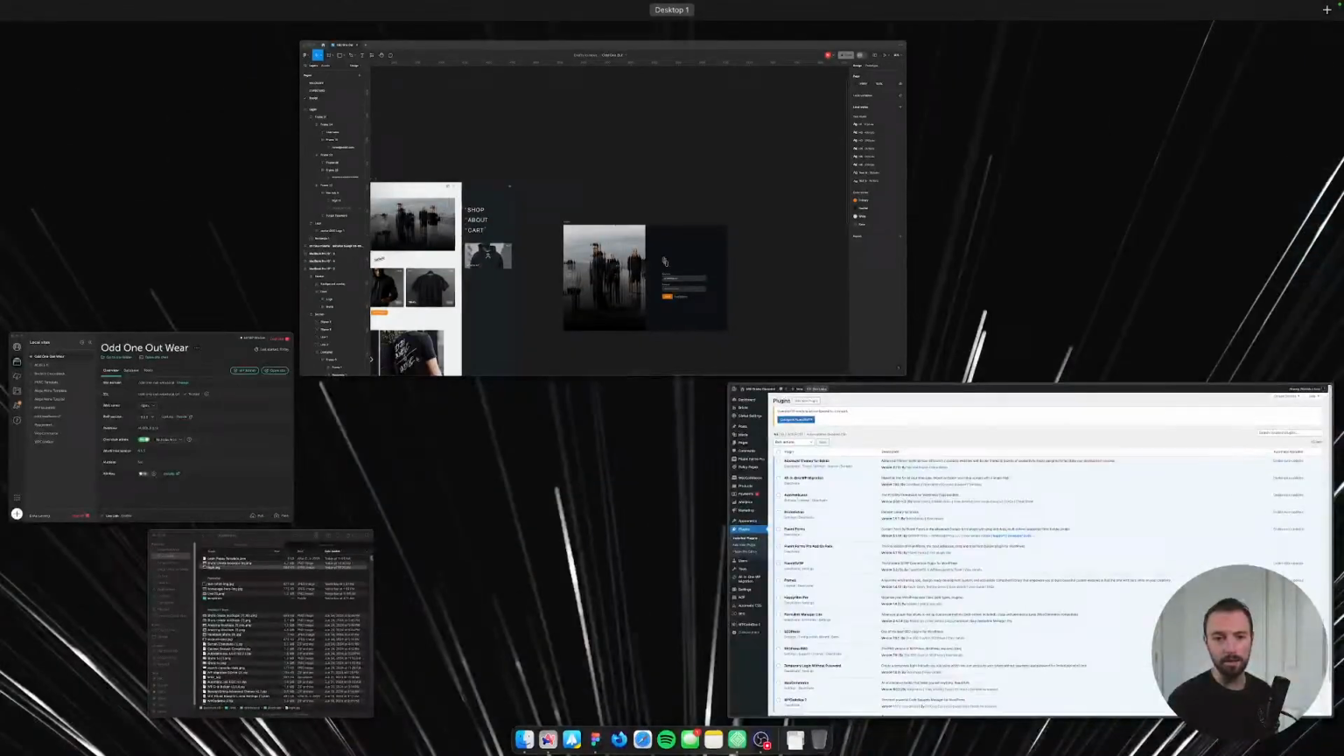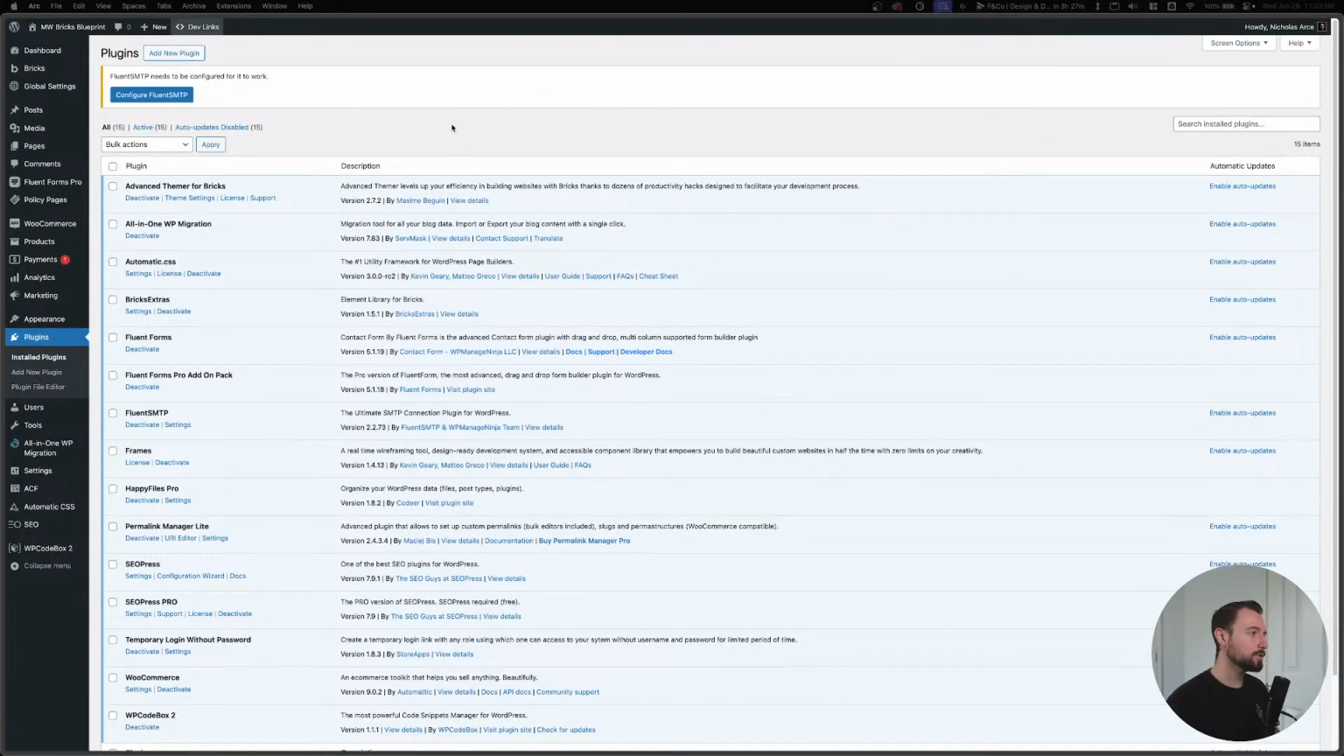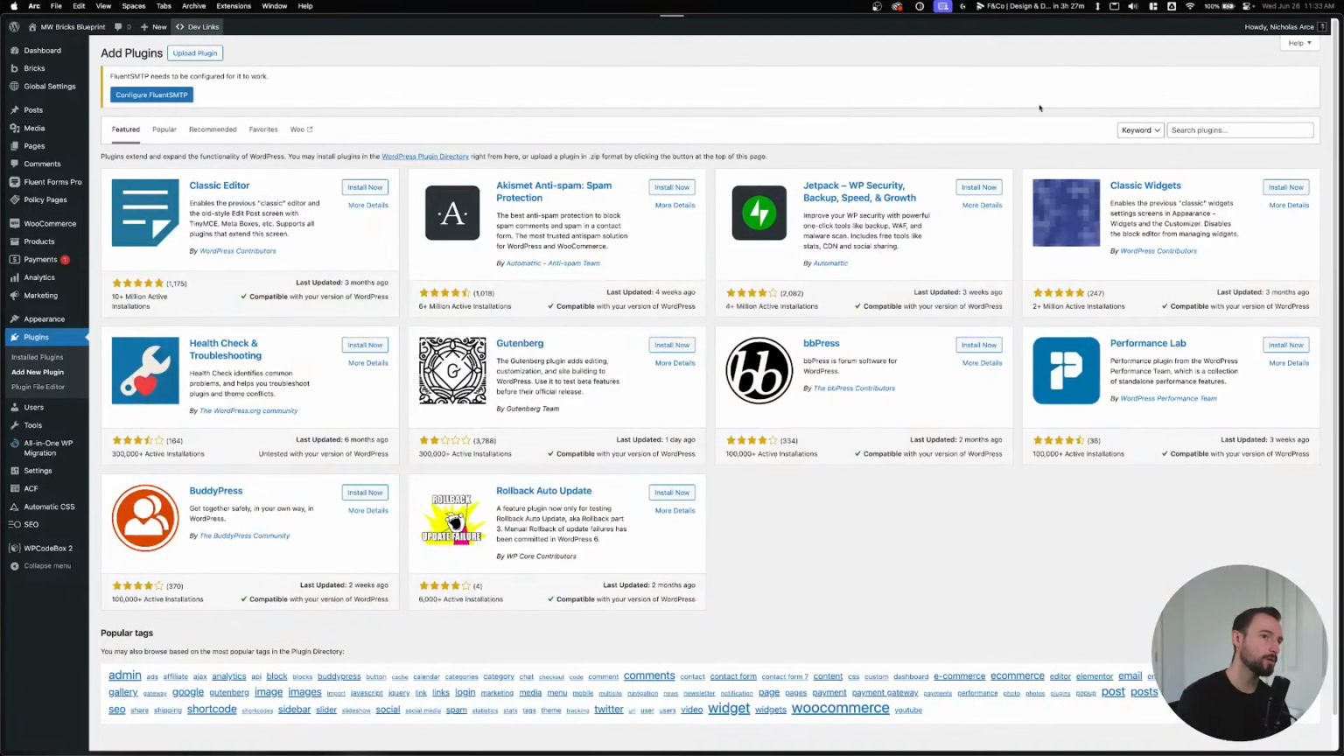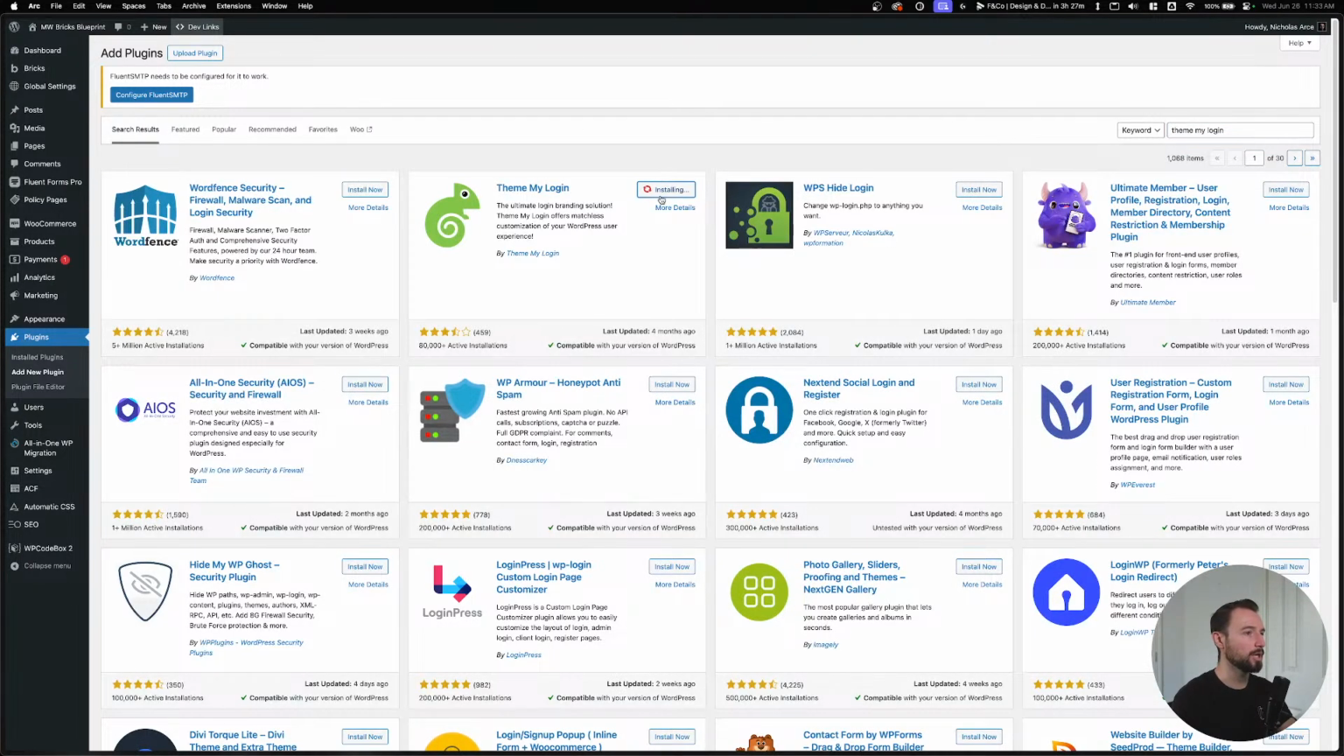Let me go ahead and share my screen here. All right, so make sure I got everything going. We're going to need 2 plugins in order to make this happen. The first plugin we're going to need is Theme My Login. So let's go and get that installed. That's where we're going to start. All right, install and activate.